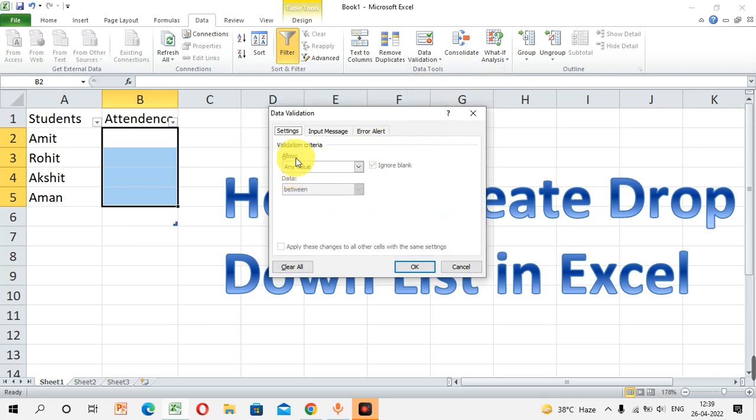Here you can see in Allow, you need to select List from the given options, and now in Source you have to add the values that you want in the list. So suppose the first value in my list will be present, second will be absent, and third will be no answer. We don't know the status of the student, whether he is absent or present. So in that case we can add no answer.